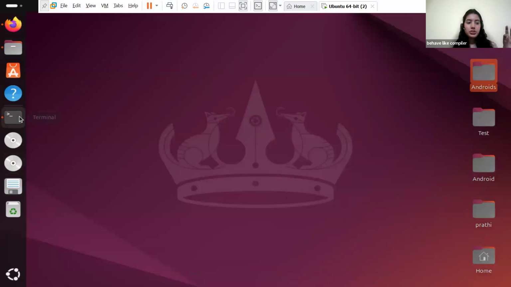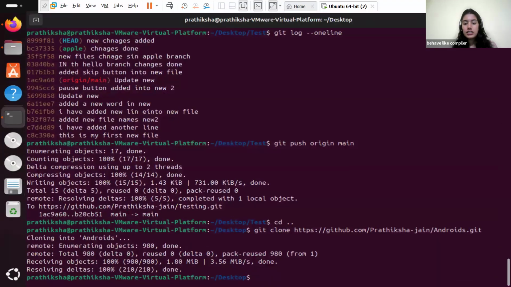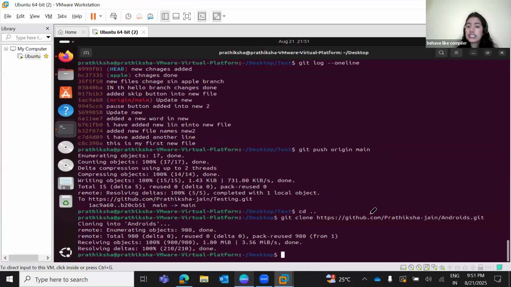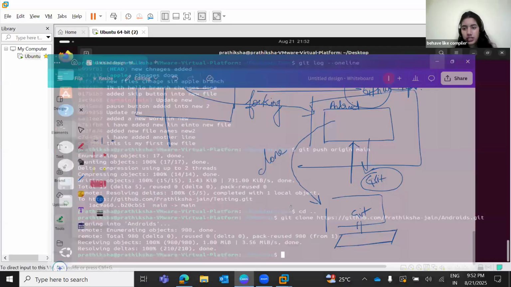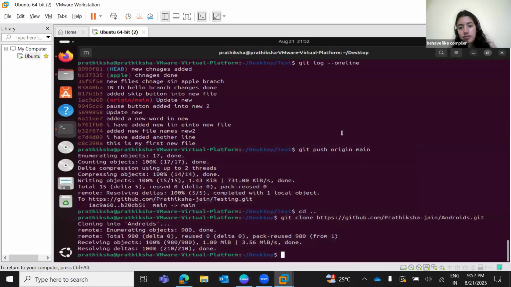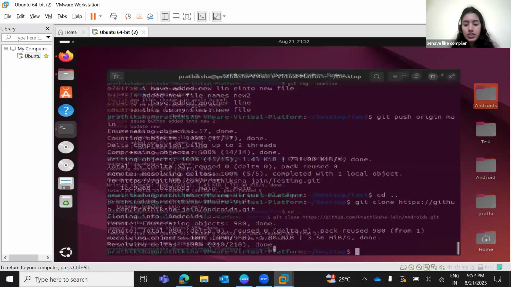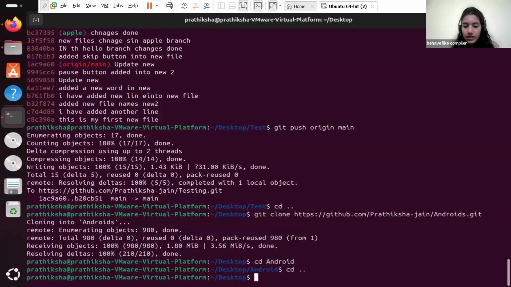Now, let me go back to the diagram that I had shown earlier. See, forking is done. Cloning is done. Now, whatever changes I do, I should push it also, right? Let us do some changes and push it. Let me get into that folder first. Androids. Oh, sorry. It's Androids. Okay. CD.